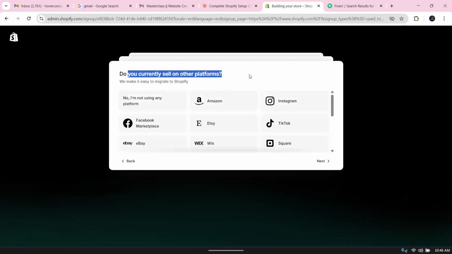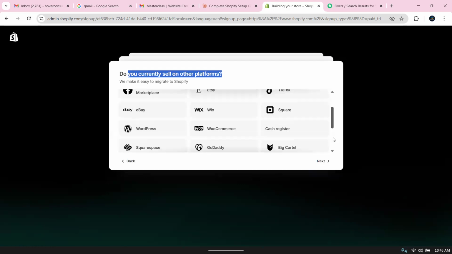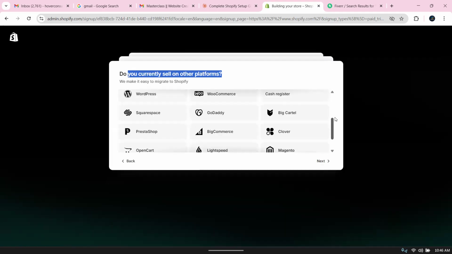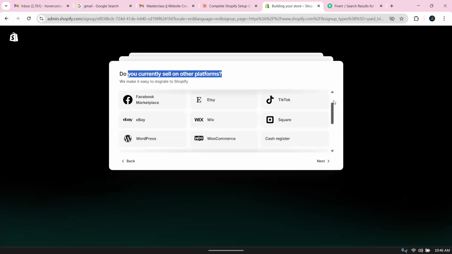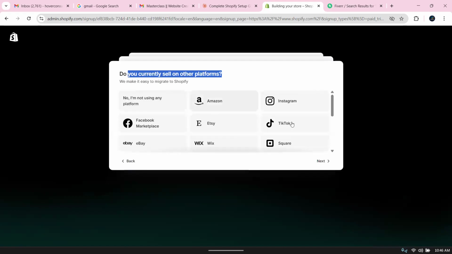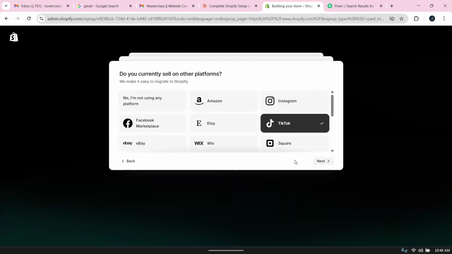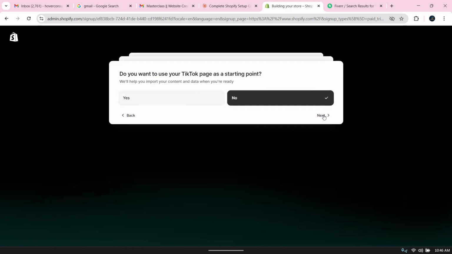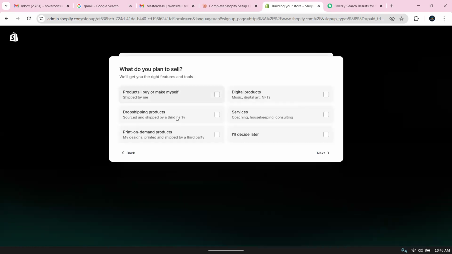Do you currently sell on other platforms? Where do we sell? So these are different marketplaces online and tools that have been used. Let's say Instagram or TikTok. Let's go. Do you want to use TikTok page as a starting point? Let's say no. So you just follow the prompts and it gives you indicators of what.